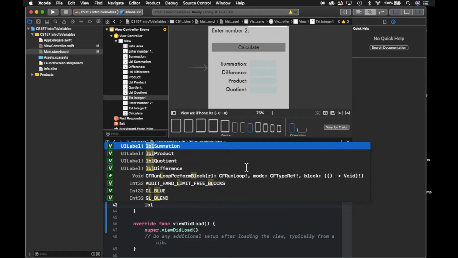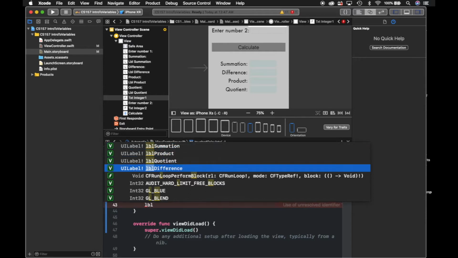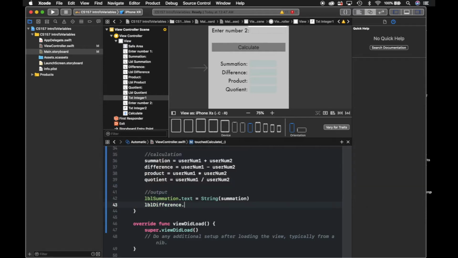So now let me use the arrows. So arrow, arrow, arrow down, hit tab, dot te, that's what I want, tab, text, assignment operator, string, open and close parens, put my cursor right back into there. What is it that I want? The variable difference. So I type in difference. I don't even have to type in the whole thing.